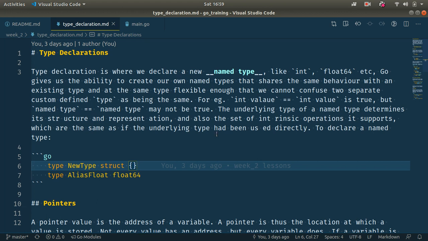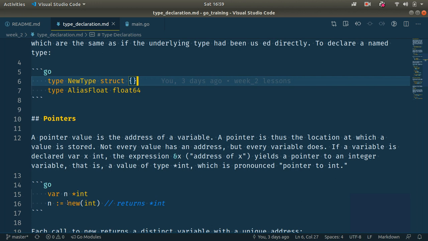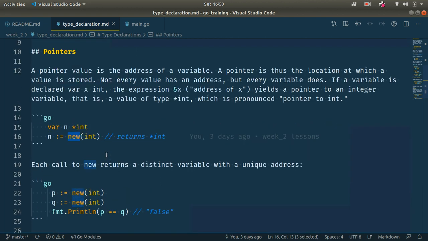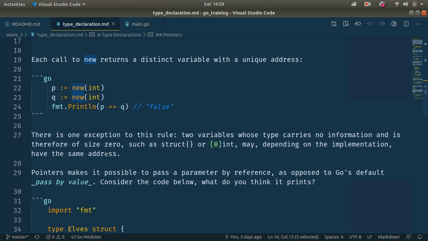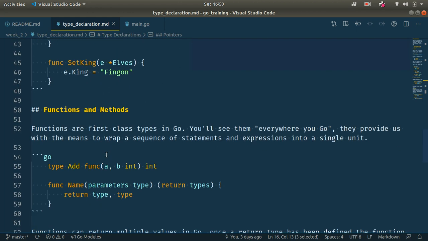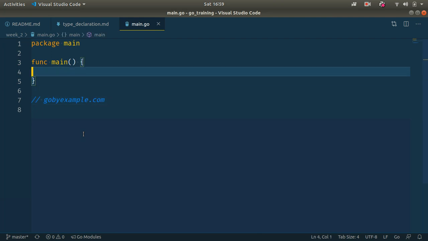Now we've talked about pointers, and I've shown you what pointers are, how we can use them, and as you can see here, we made use of the new function to initialize our pointer. And that's that for that. Moving on, we can go ahead and talk about functions and methods. Let's quickly open our main.go file and start with that.